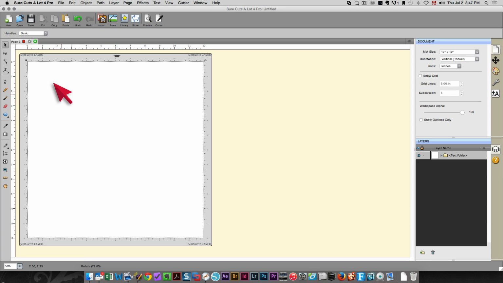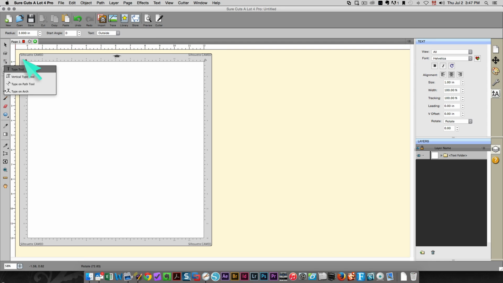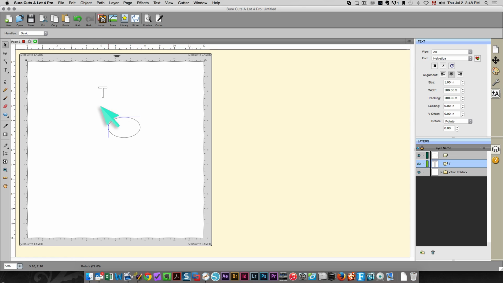Welding. In Surecuts a lot, you have 2 types of weld. The first one is a temporary weld, and you're going to find that in your style panel. So the style panel, your style panel is the one that has a wrench as an icon. And you'll see that there's a weld checkbox over here. To show this, I'm going to use the standard text tool. I'm going to type a letter, and then I'm going to draw an oval. So I'm going to drag this T over the oval.